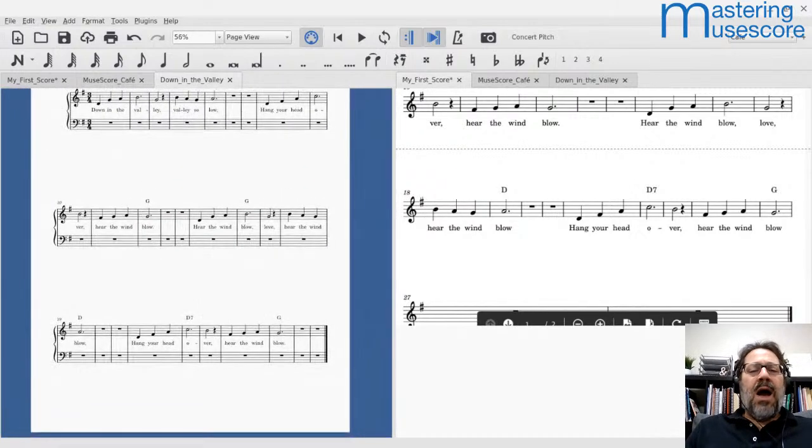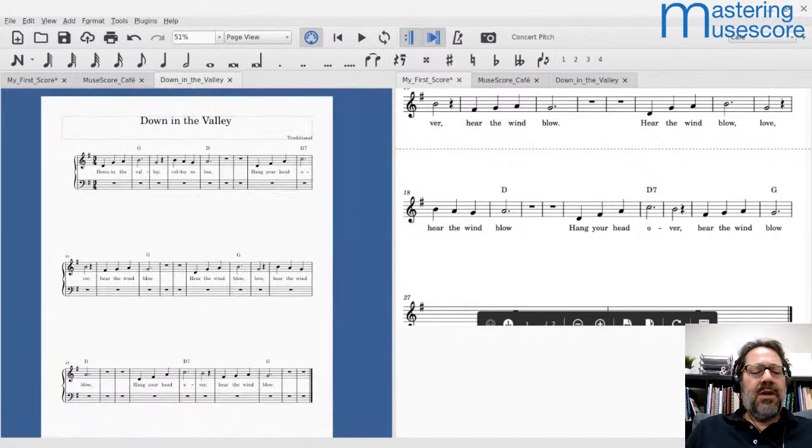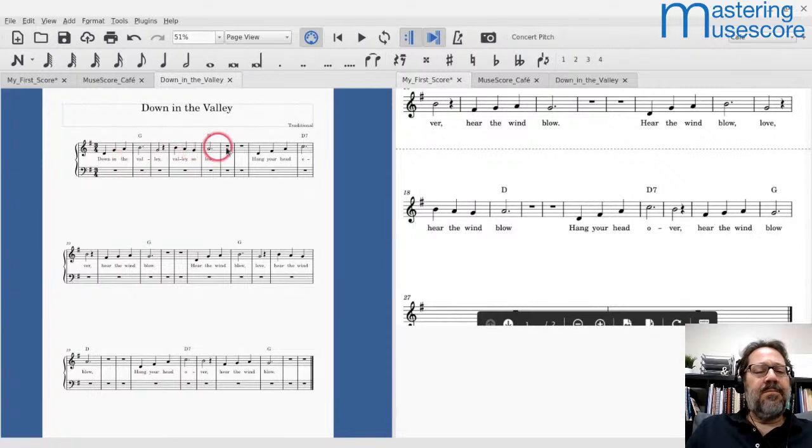All right, so I am now going to take a look at this score here and decide how many systems I want. And given that we've got these 7 measure phrases, I think I'm going to go with 7 measures per system. So I'm going to select the last measure of each system, and I have to decide what that means. Does "hang your head" start a new line, or is it the last measure of the first line? Right? Let's think about this.